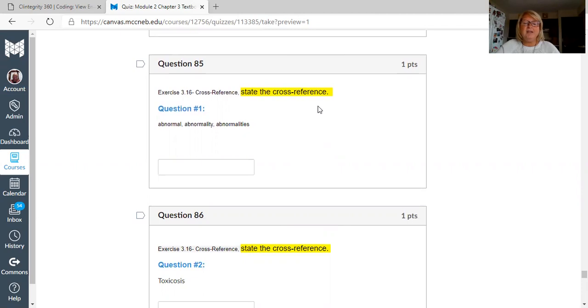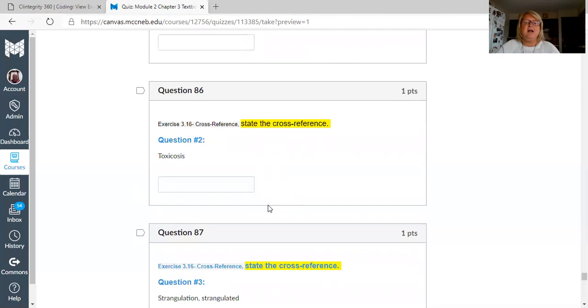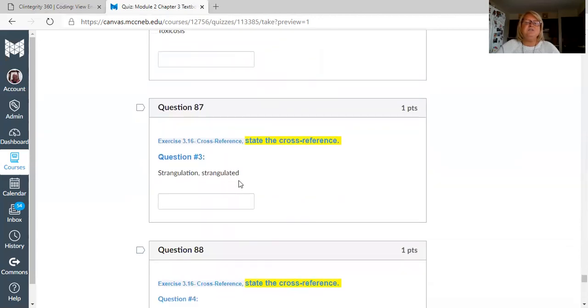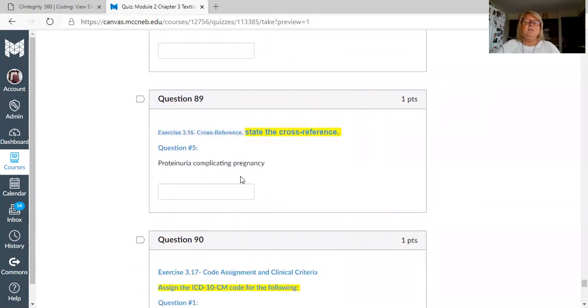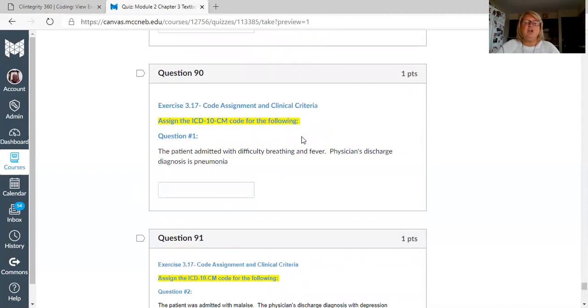Next one, abnormality. This is just your cross-reference. This is not coding. So you're going to go to abnormality, or abnormalities, and you're going to see what is the verbiage that it states. Does it say see something? Write it down. That's where you want to put in there. See blah, blah, blah. Same with tocosis. Same with strangulation. Undescended testes, same thing. Proteinuria, complicated pregnancy, same thing. And then we get back into coding again.